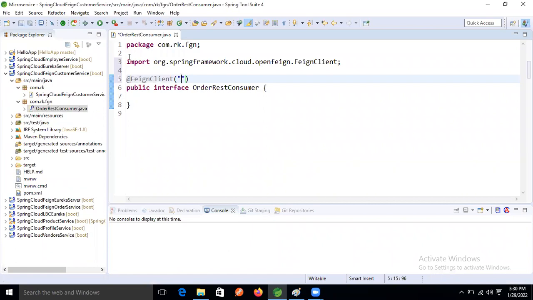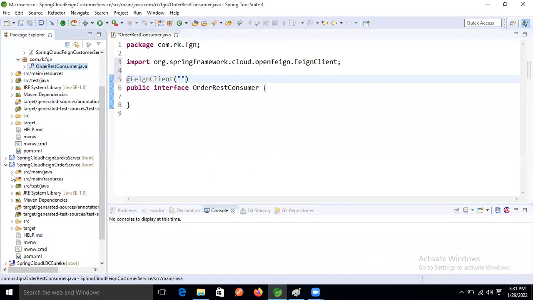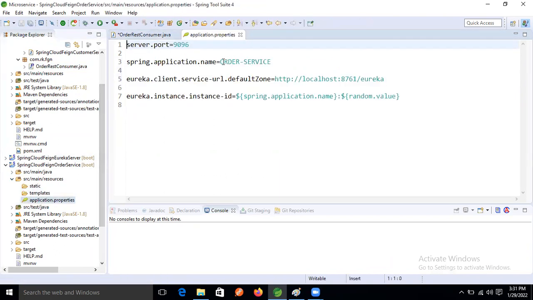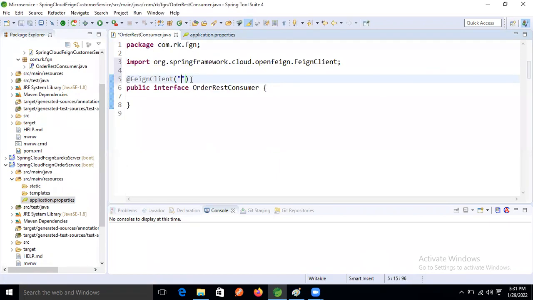Inside that we will give the service ID of our producer application. What is the service ID? Where is that producer application now? In Spring Cloud, it is order-service, right? Open that property. We took the service ID name, guys. The service ID, order-service, we will give here now.